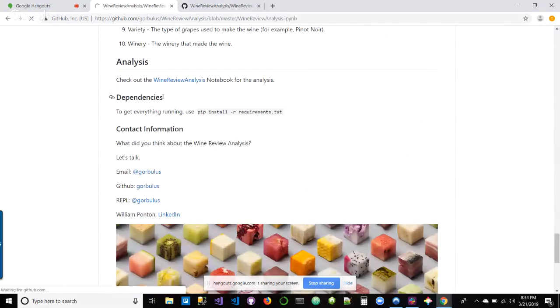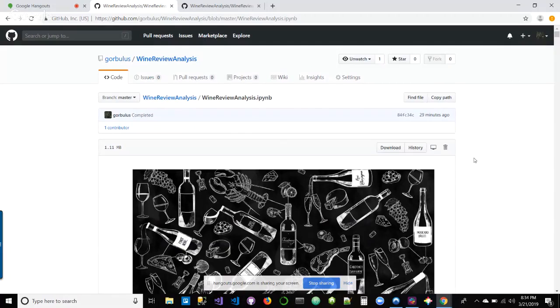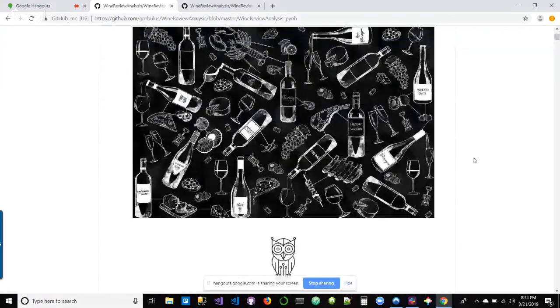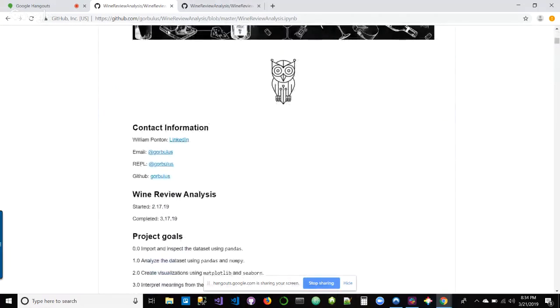So here we'll jump to my notebook. Hopefully it loads. Oh, yay, it loaded. I figured out how to embed pictures, so I used a lot of images in my notebook. That logo is yours? Yeah, I actually had this logo made for this project, so I really like owls.